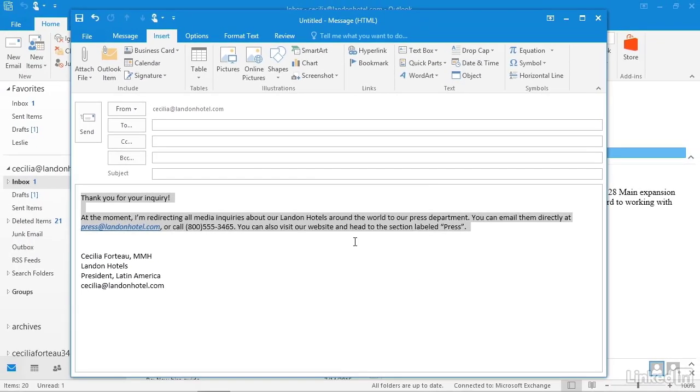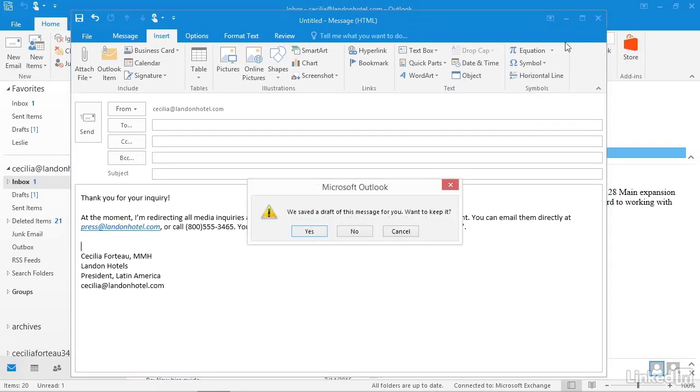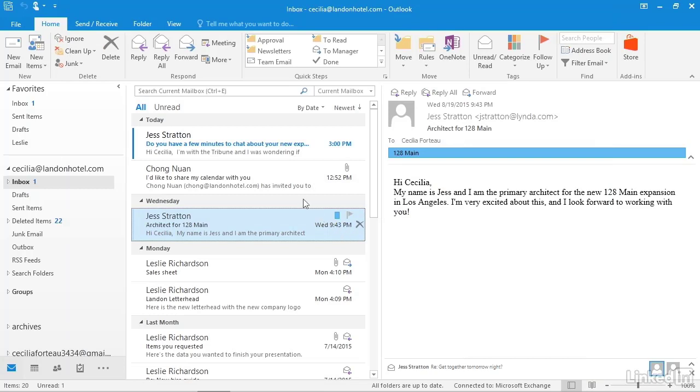Now that I'm done with the formatting, I can close out of the email because I don't need it anymore. I'll select No to discard the draft. Now let's see it in action.